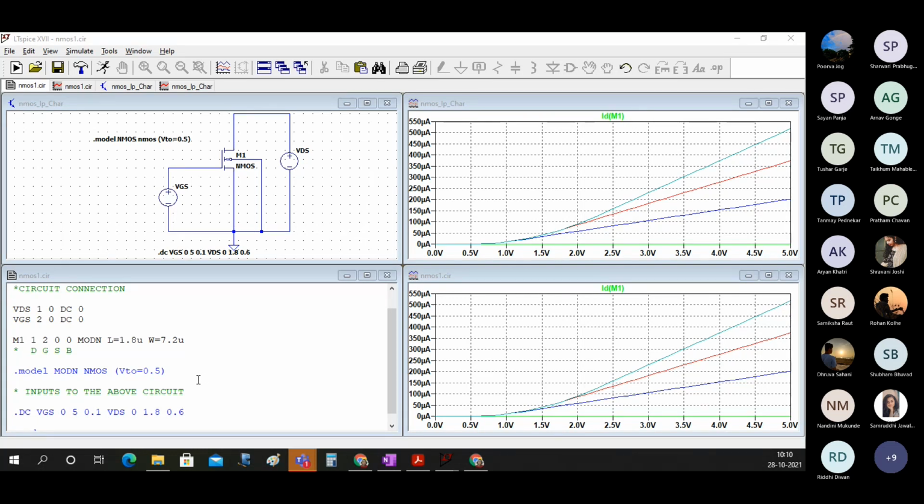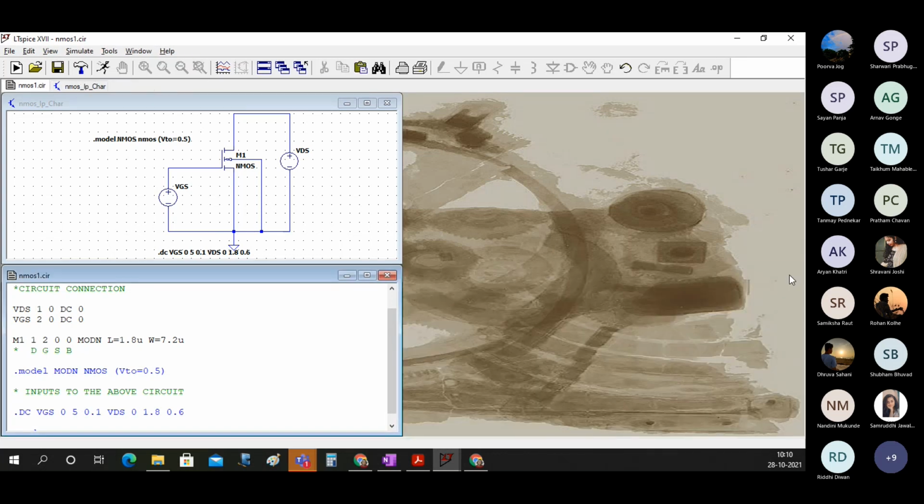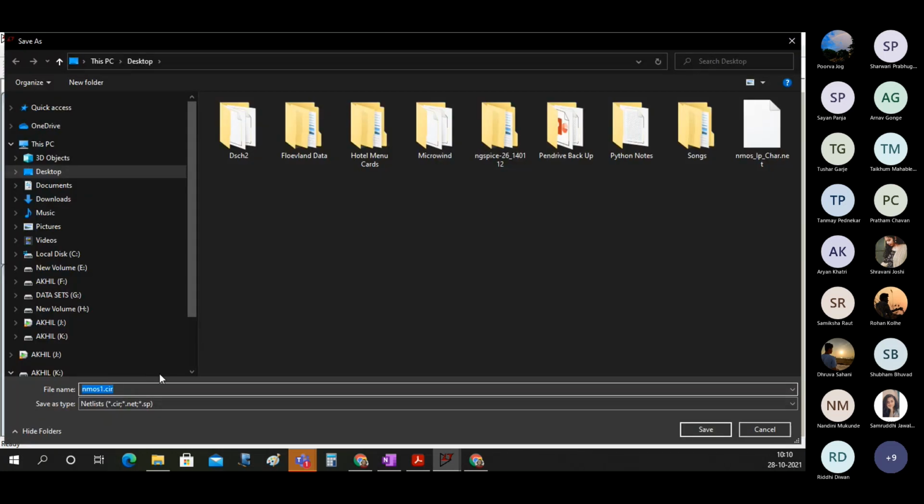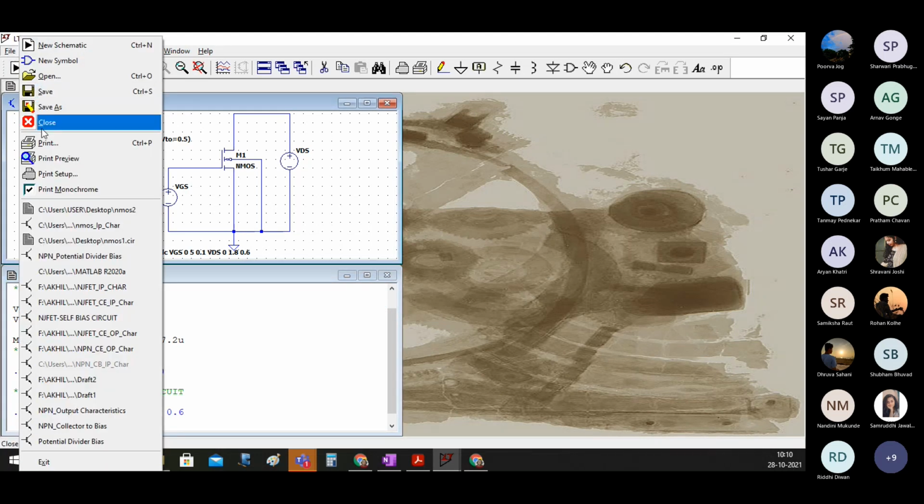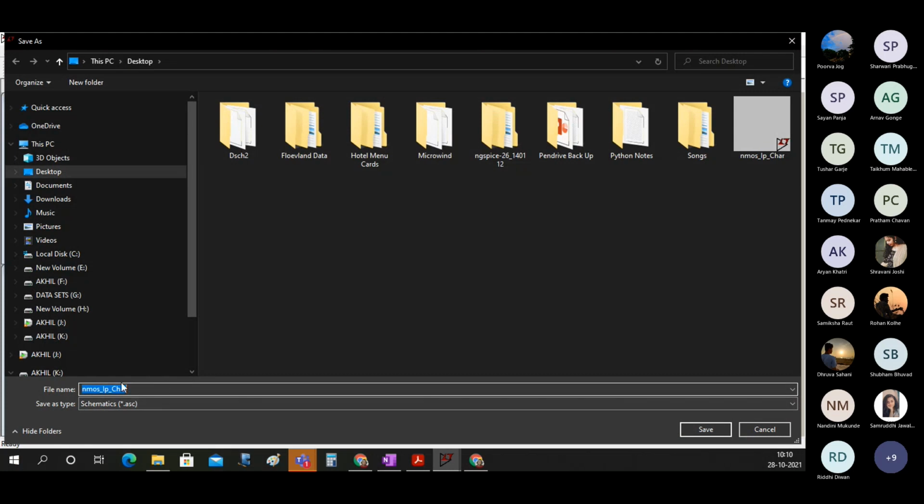Okay. So now let's see the output characteristics. So what I'll do is I'll just close this for some time, and this same file I'll save as nmos2, nmos2.cir, and this file I'll save as output characteristics.